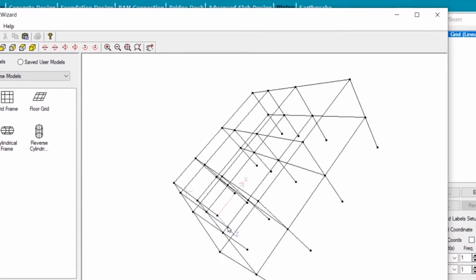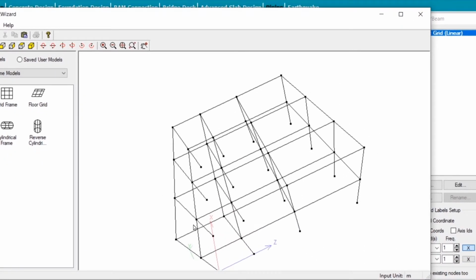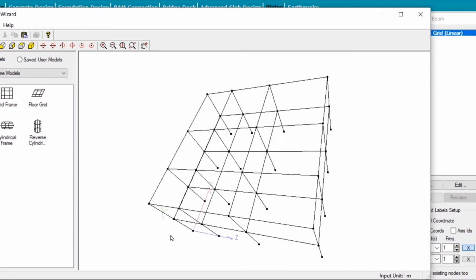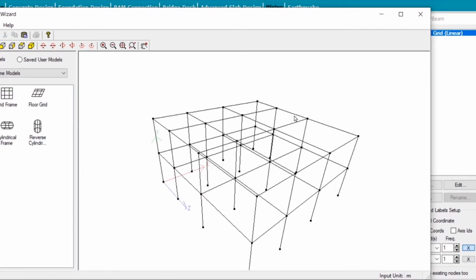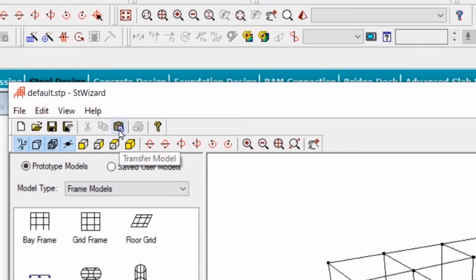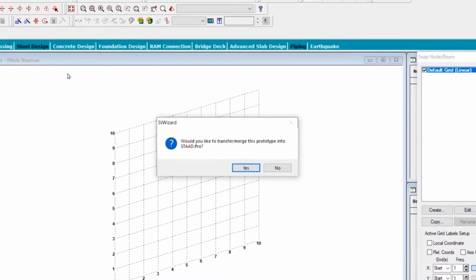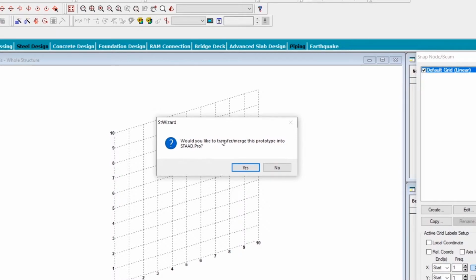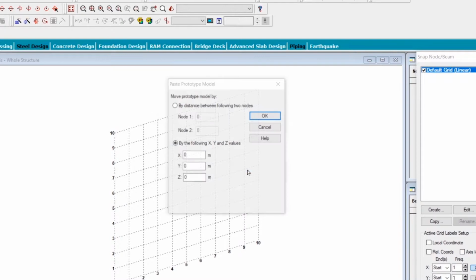So we have our frame ready. And as you can see, these members are slightly shorter and these are longer ones. This will help make my point. In order to transfer this model, you can simply click on where it says transfer model. I'll just click on it. It is asking me, would you like to transfer? Of course, that's why I clicked that button. So I'll just click on yes.